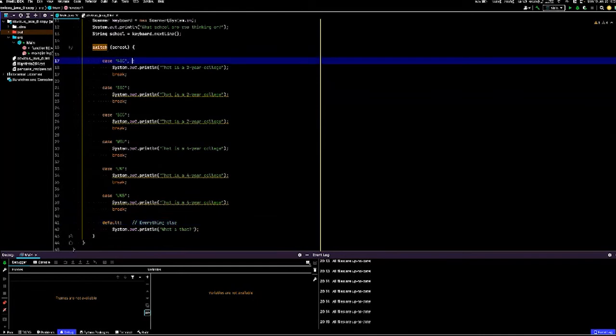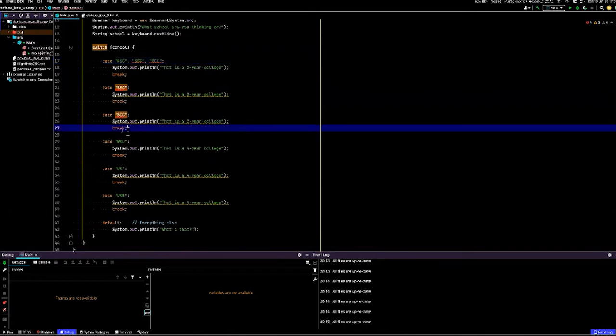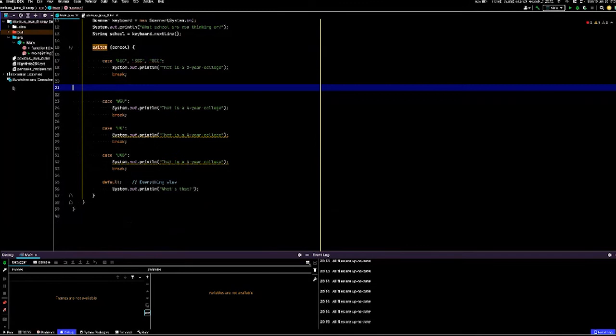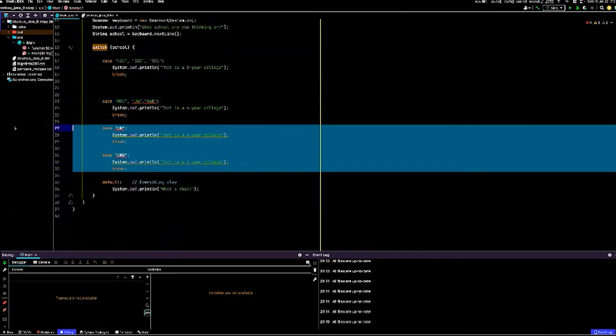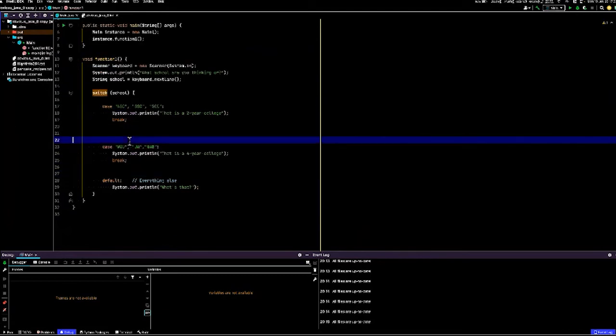So I'll put SSC, comma, SCC like that. So it's complaining because they're duplicates. So I will get rid of it like so. I'll put UW, then I will put UWB. Complaining again because duplicates, gone like so.